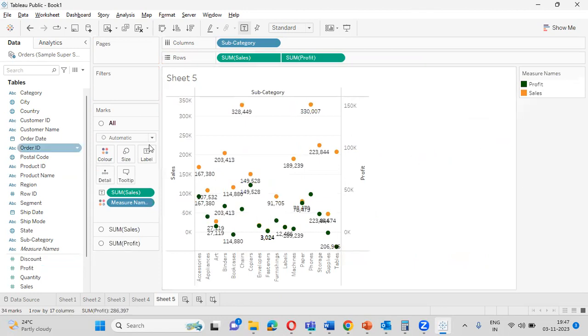So the moment you did this, guys, what happened? You will get a scatter diagram because sales and profit both are measures. Subcategory wise, you will get a dotted scatter diagram kind of representation where your sales is represented with yellow color and profit is represented with green color. Now you get a dual axis representation where the left side is your sales and the right side is your profit.